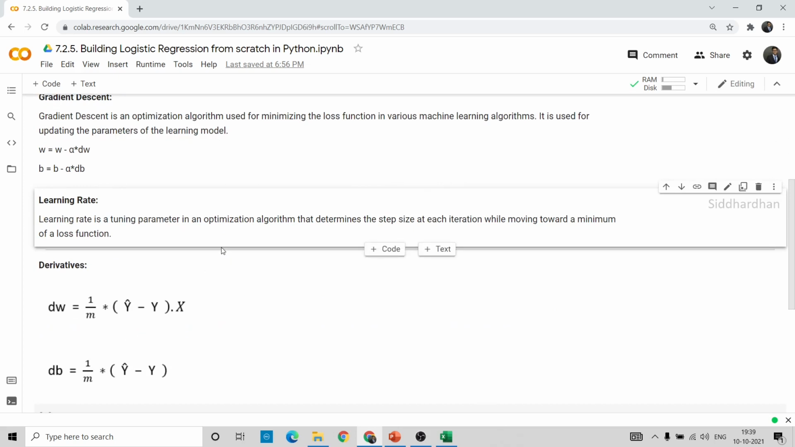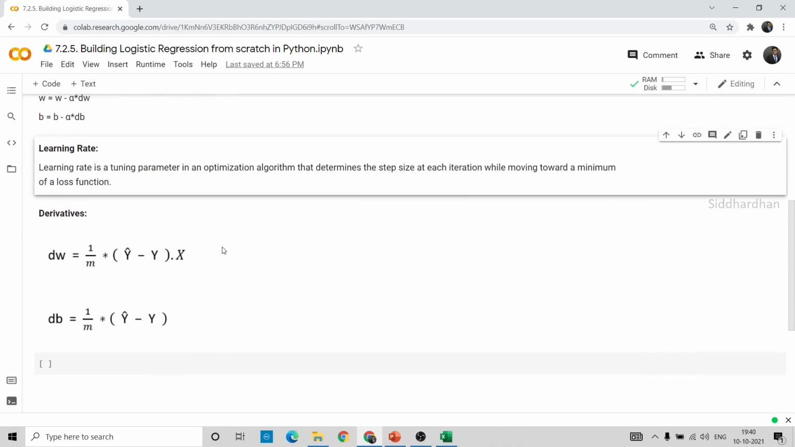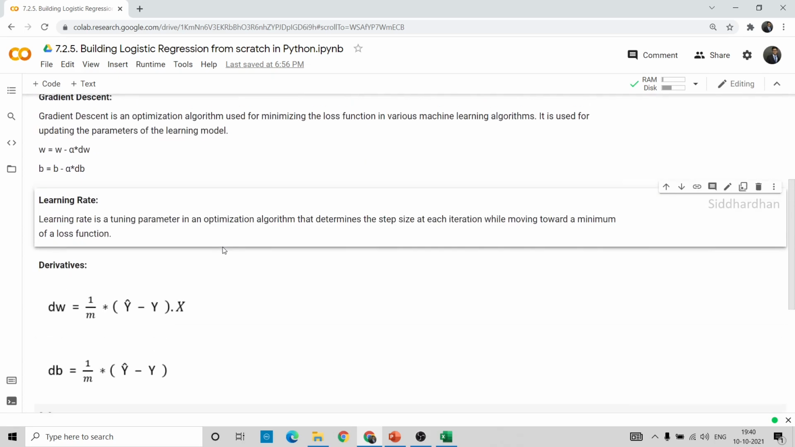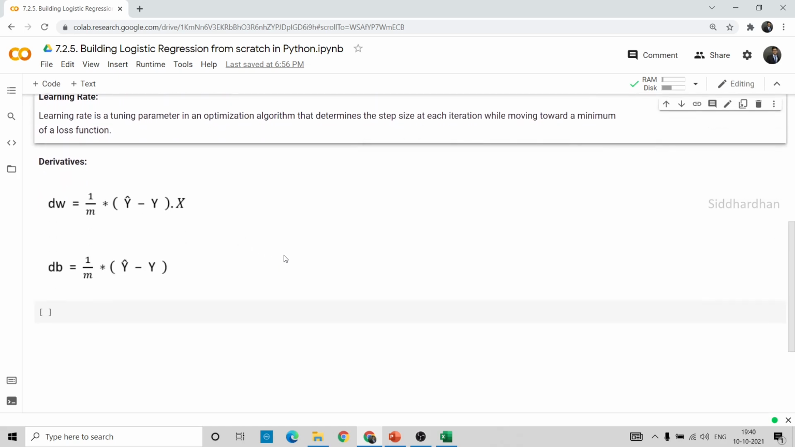So these are the 6 equations that we need, and we are going to write these 6 equations in Python in order to build this logistic regression model. So this is very simple. We just need to figure out how we can do this. So that's all. Okay, so let's get started with the coding part.